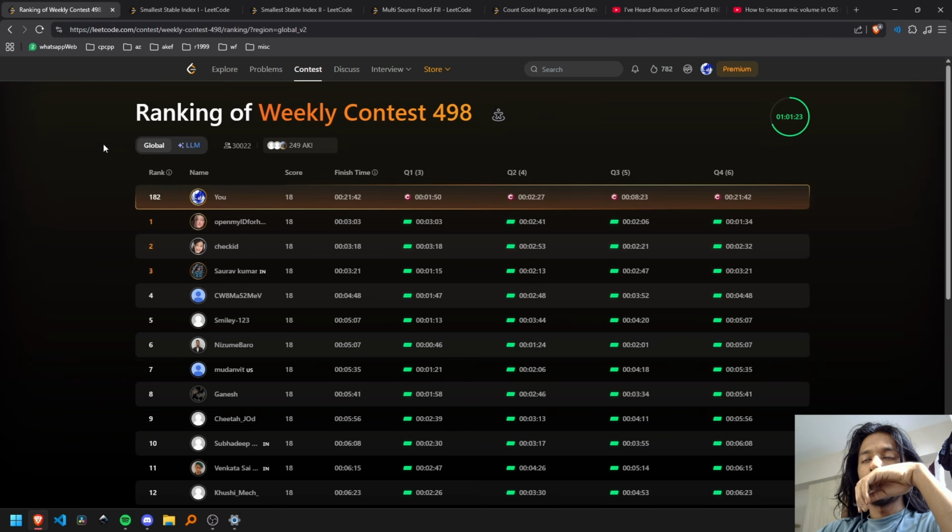This contest was on the easier side, I'd say. Q1 to Q3 were relatively straightforward, and Q4 had a decent idea. But if you have some knowledge of, let's say, I'll spoil it, digit DP, then this is fairly easy to solve as well.